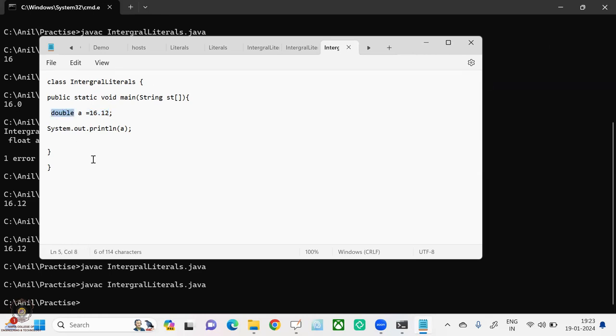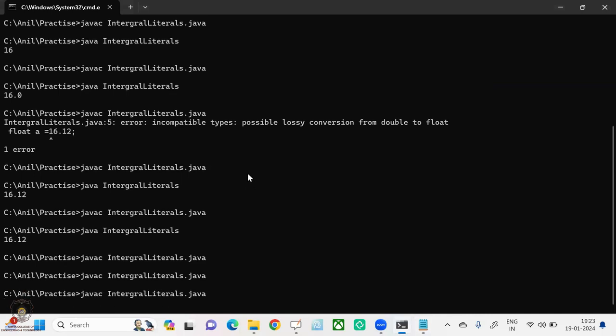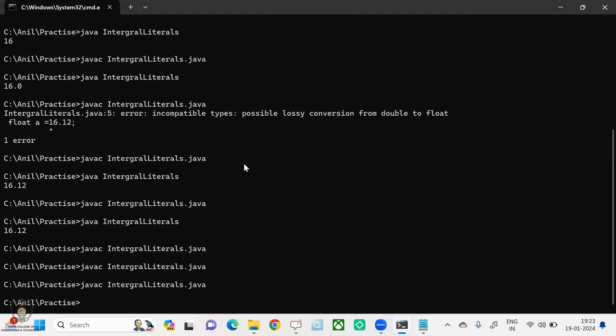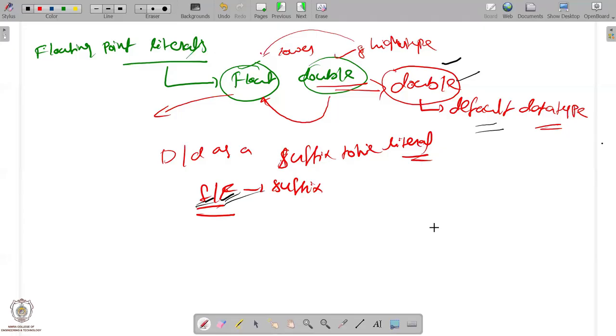And the data type that we are using is double. A double value can be stored inside double, so happily it will allow. The compiler rule has been satisfied, and it compiled successfully. So that's about floating point literals.